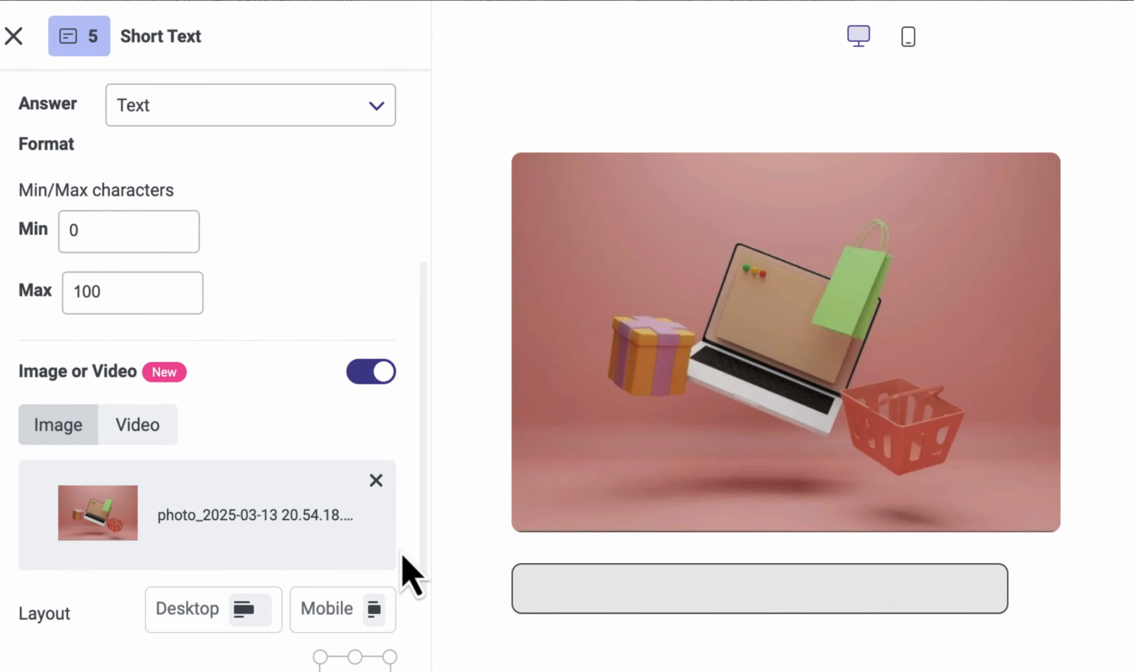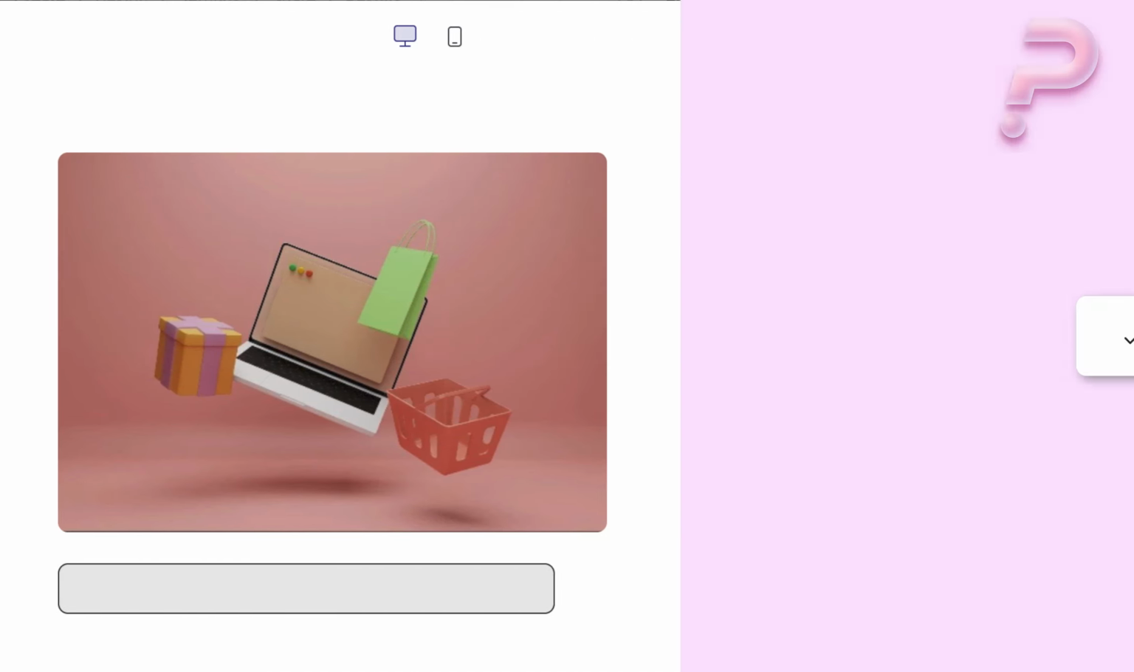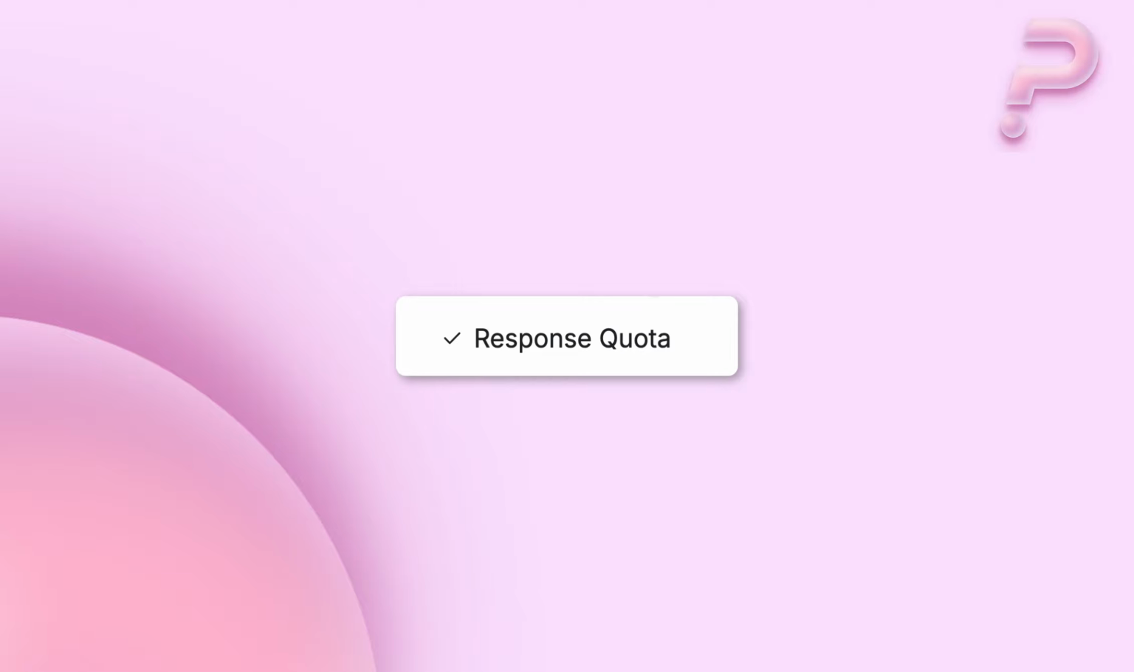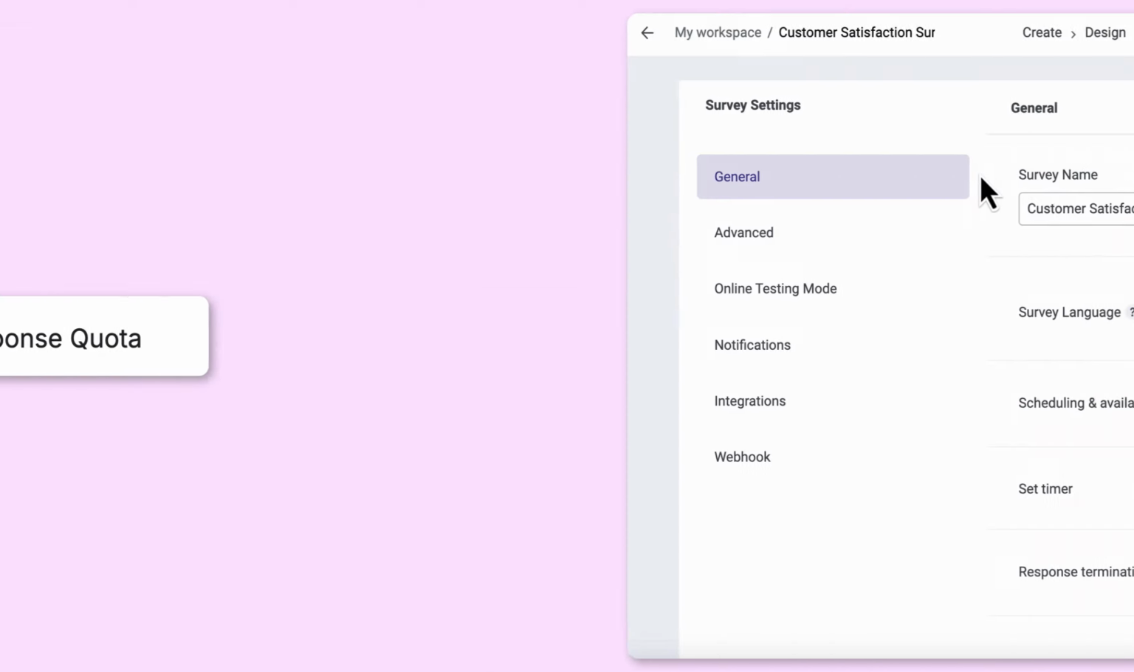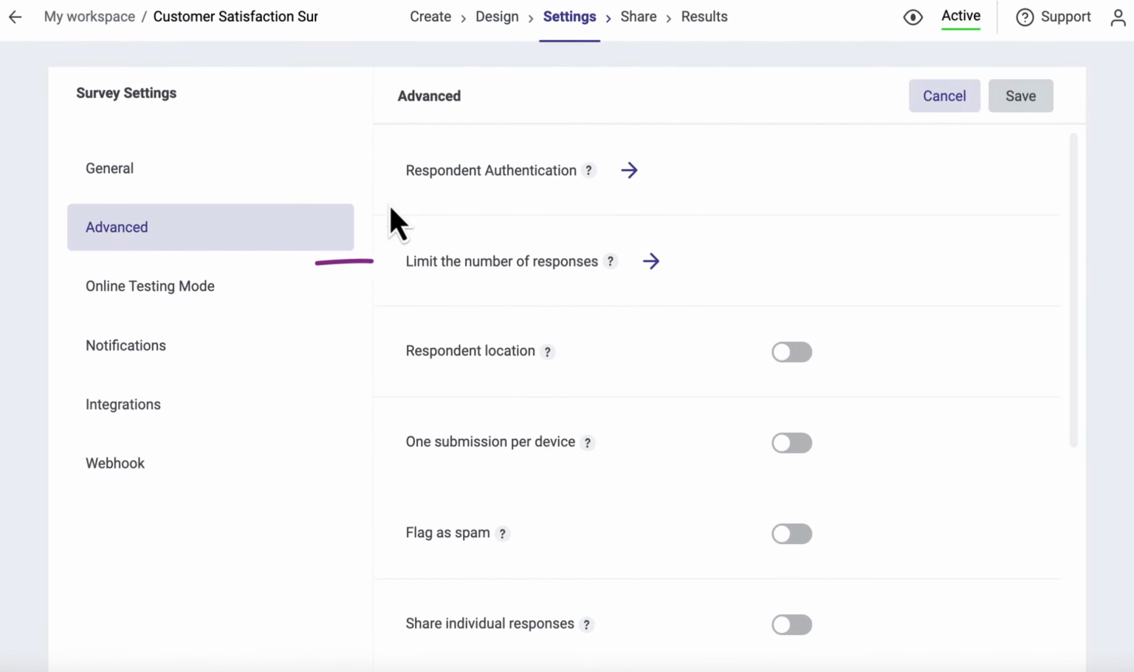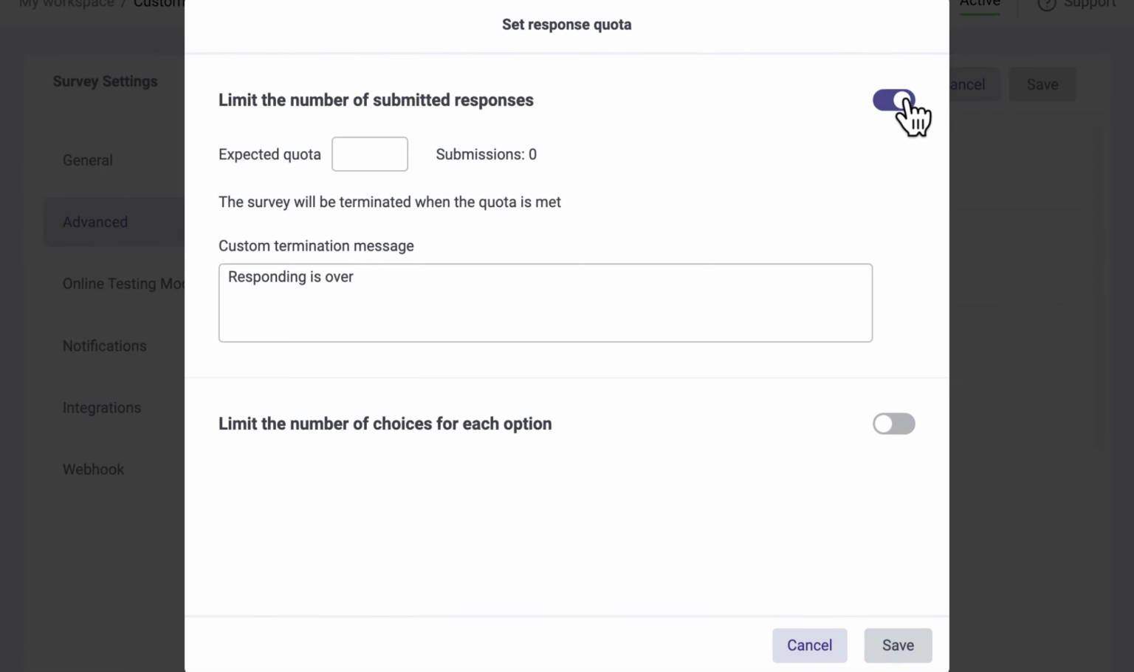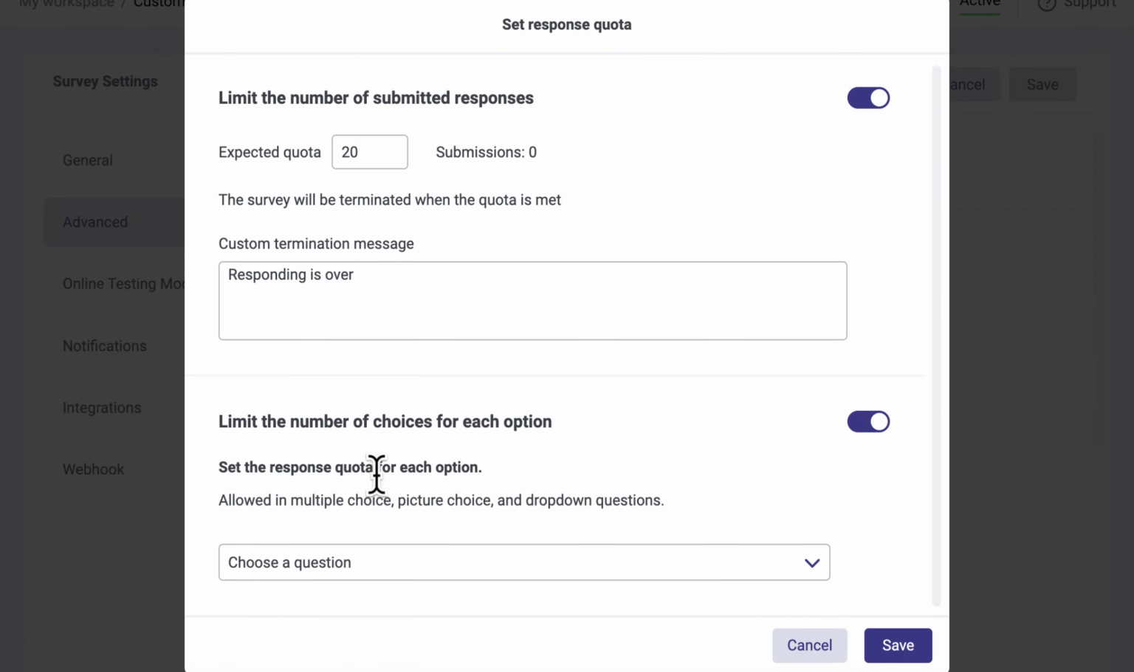Set submission and option limits. Set a response quota to close your form automatically after a specified number of submissions. You can also limit the number of times each option can be selected, perfect for bookings and appointment forms.